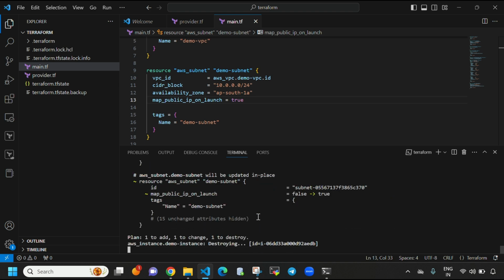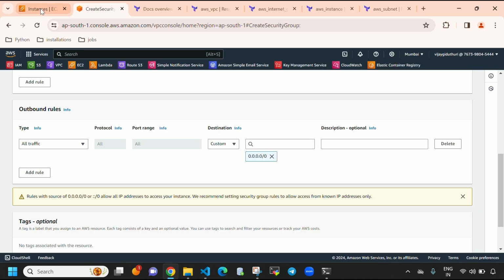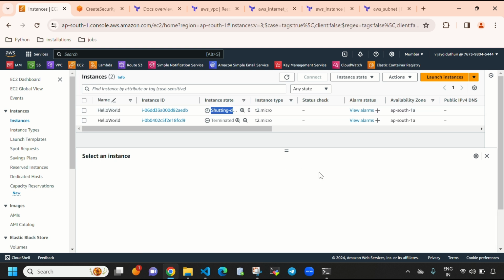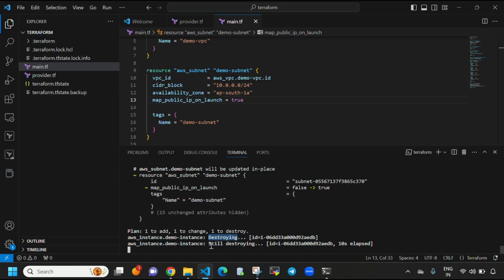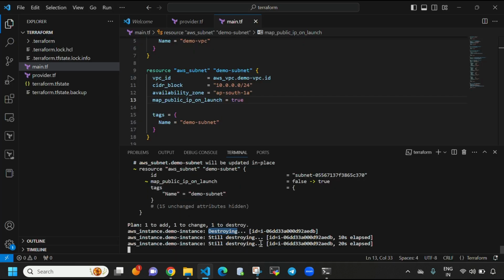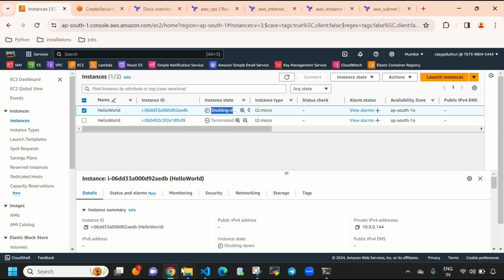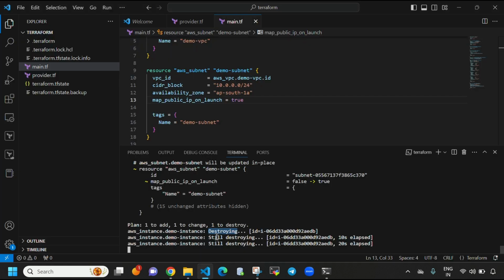And you can see our old instance is destroying. Let's go to Instances and reload this. You can see again it is in shutting-down state. A new instance will be created now. Let's reload this. You can see it is in destroying state, and here it is in shutting-down state. So it is destroying.